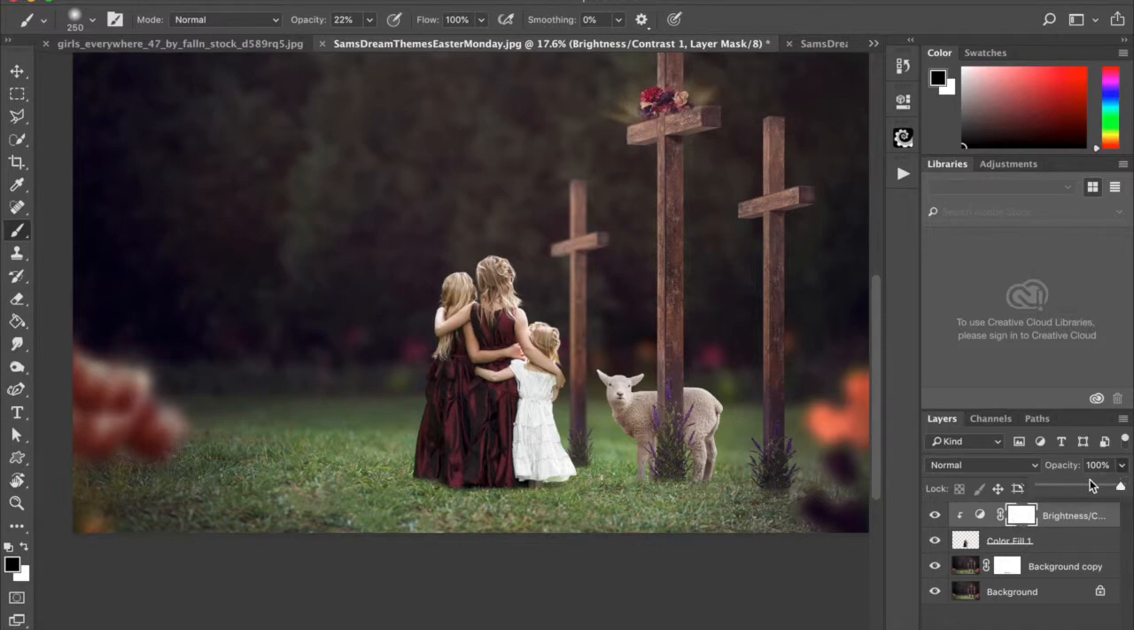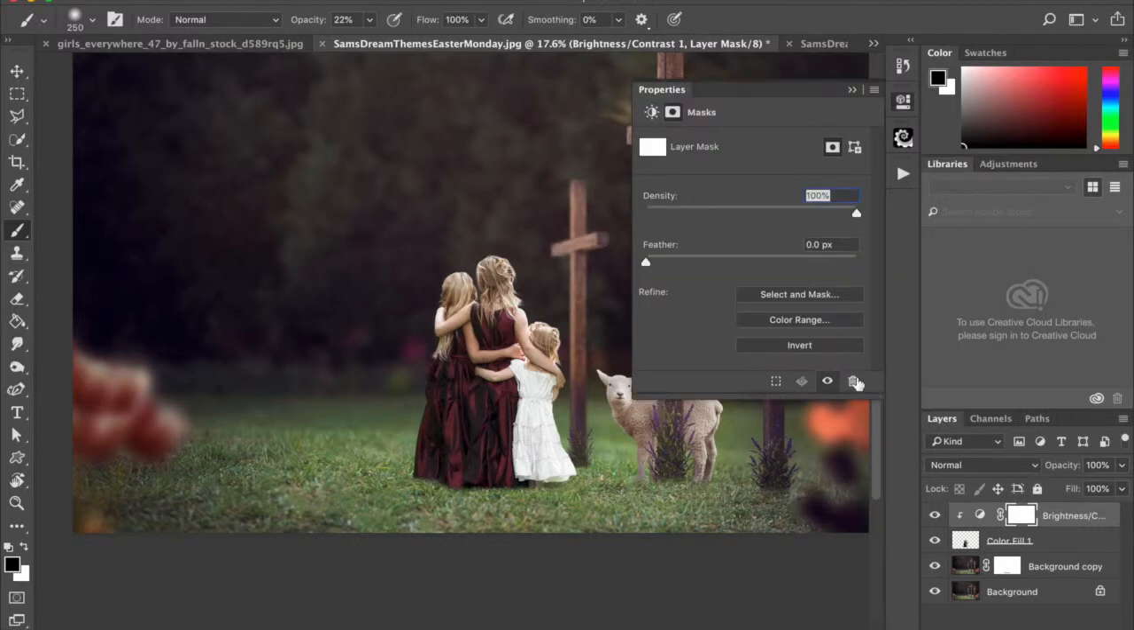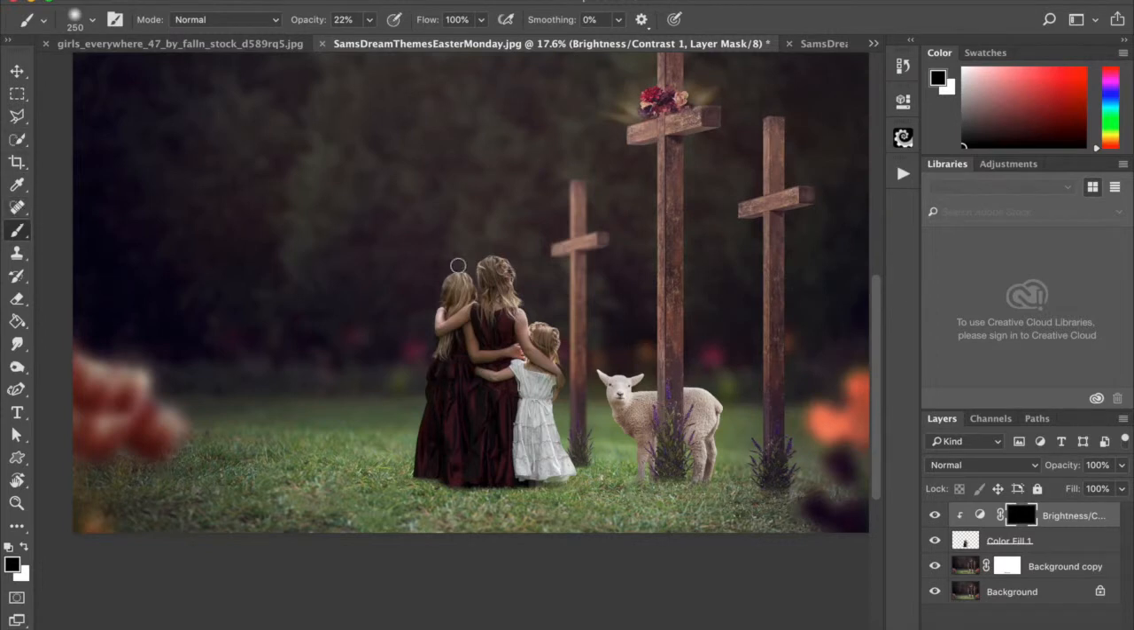And I'm going to bring the opacity down. No, I'm going to leave it up. I'm going to double click on this to invert it. And then I will just paint the brightness on where I want it. So I'll leave it there at 22. And now I'm just going to go on and start painting them a little bit brighter.